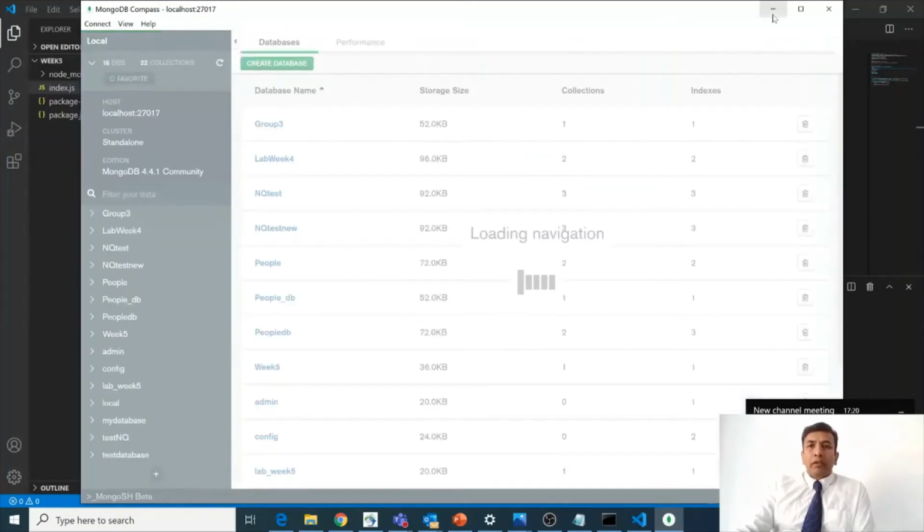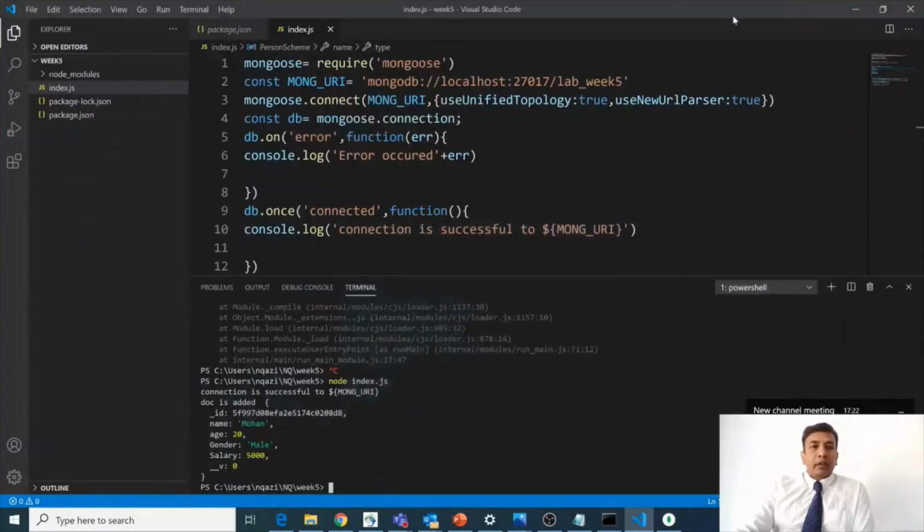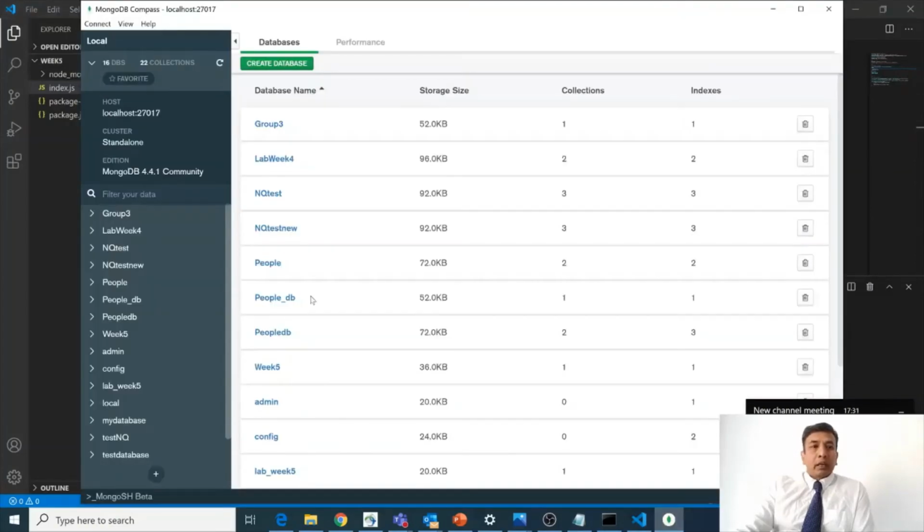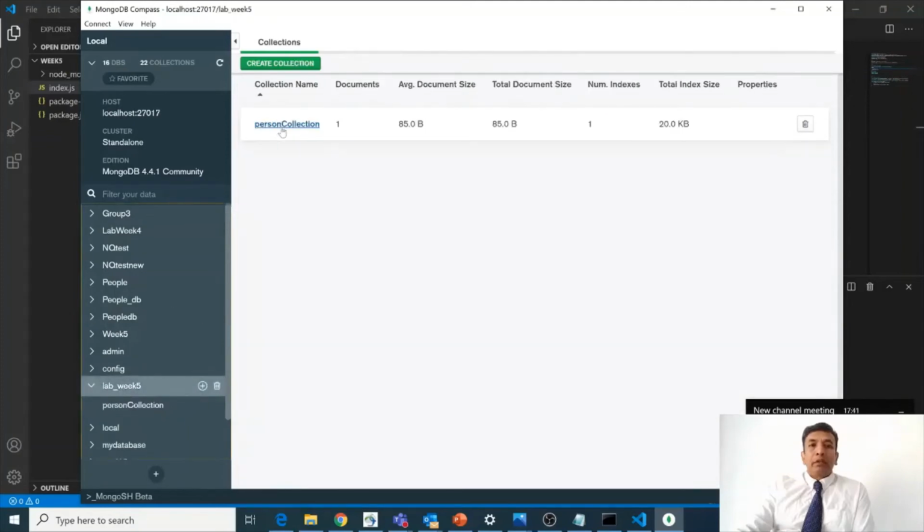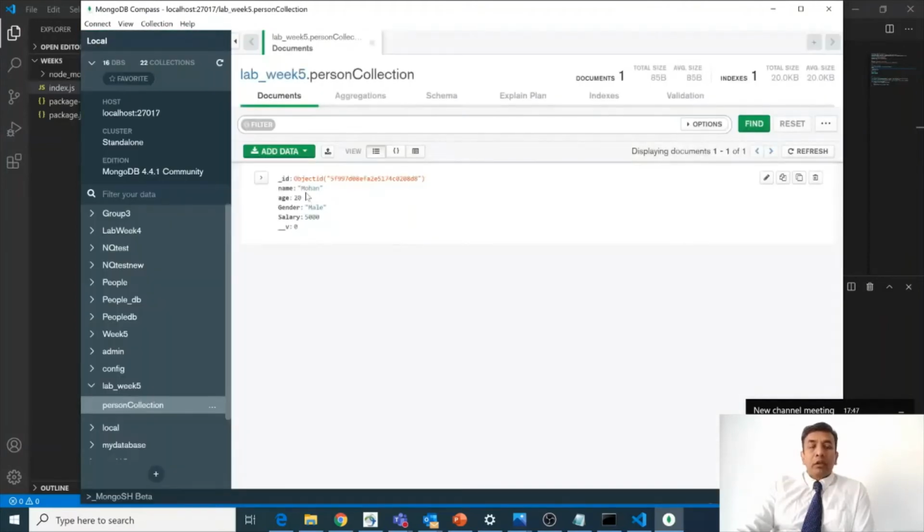And do you remember the name of the database we have given? Let's see what name we gave. We say lab underscore week 5. So this database must be in MongoDB now. I come here and can I see it? Lab underscore week 5. Yeah, we have it. And then we click it here. Oh, we have a person collection here. Then there should be one document, Mohan, isn't it? Click here. Oh, we have Mohan, 20, male, 5000.